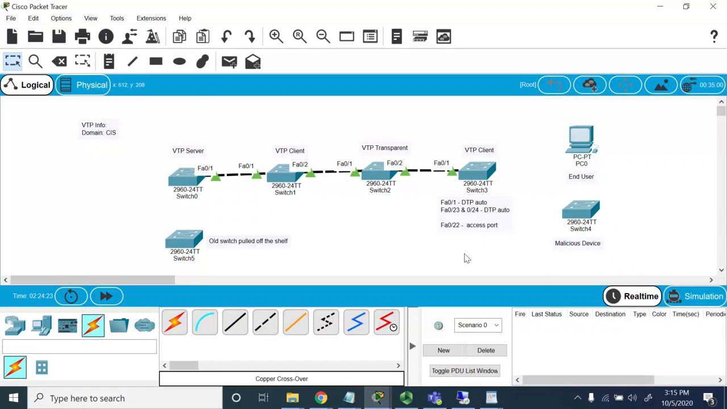In this video, we'll go over VTP and DTP. VTP, VLAN Trunking Protocol. With VTP, you have three modes. You have a server, you have a client, and you have a transparent. So you configure a VLAN on a server. It'll push the VLAN.dat file to the clients. The clients will accept the VLAN.dat file from the server, and it'll overwrite its current VLAN.dat file.